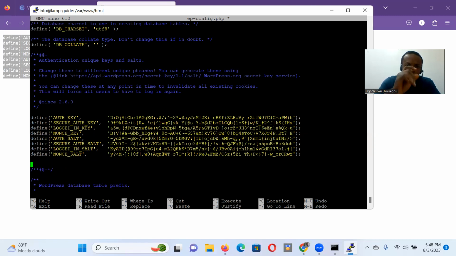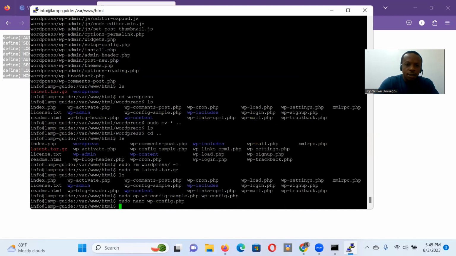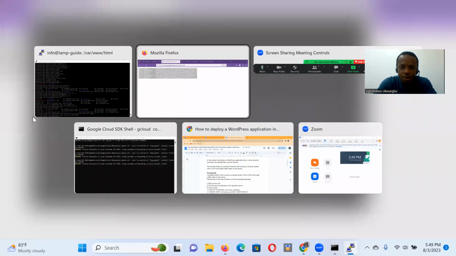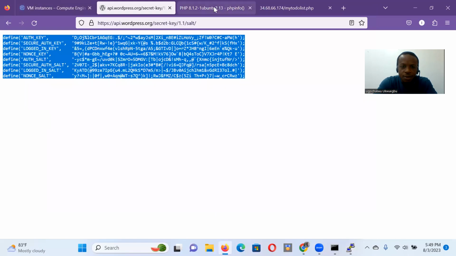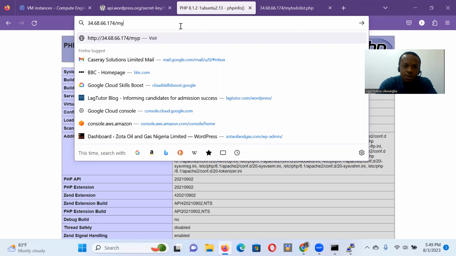All right, so I do a Control X to save my changes and press Y and then enter. All right. So ideally, we've configured our WordPress application. So let's go check on the server to see what we're going to see now.